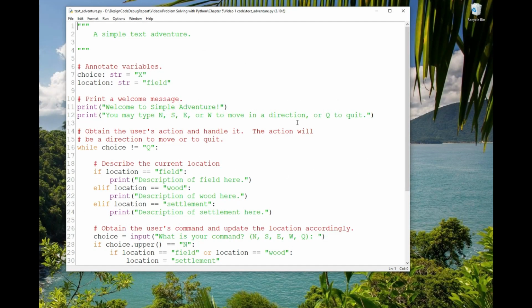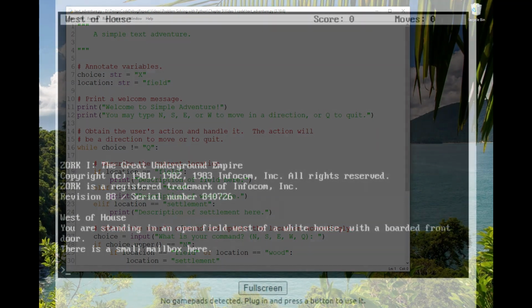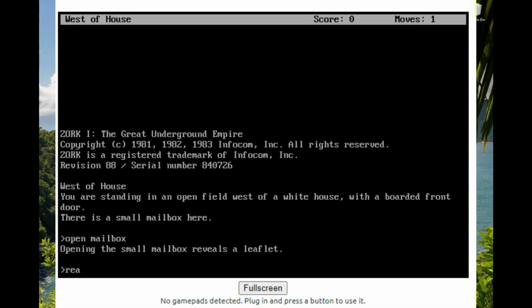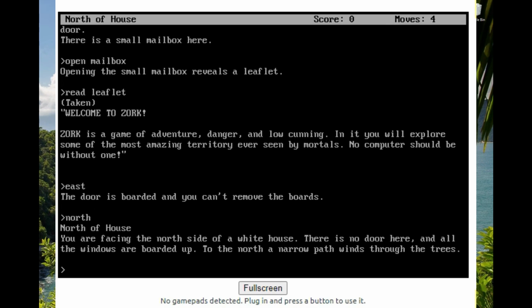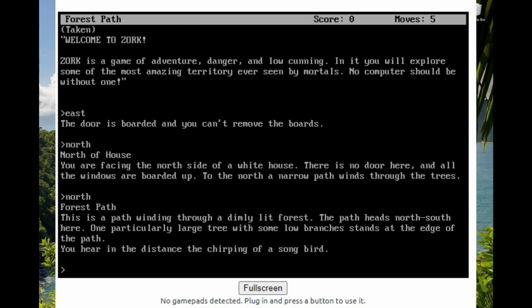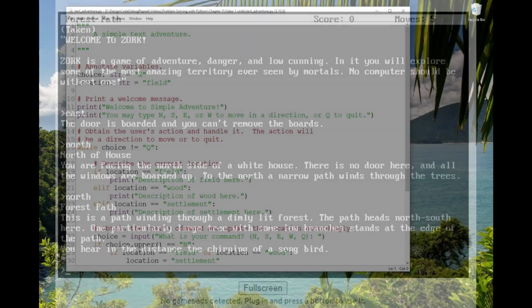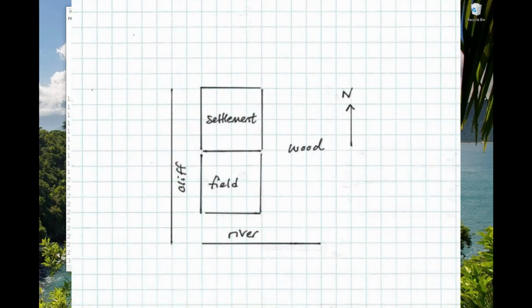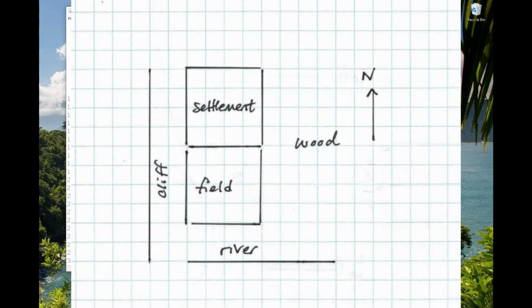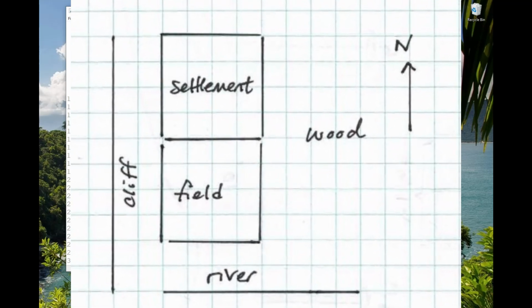Let's dive in. Suppose you want to write a text adventure game. If you've never seen a text adventure game, you can find many examples on the internet, such as this example of the classic game Zork on classicreload.com. A text adventure game is like a non-text adventure game, such as Legend of Zelda, but entirely in text, so everything is described rather than shown graphically. For this game, I have a simple map in mind, with a field bordered by a river, a wood, an unclimbable cliff, and an abandoned settlement.